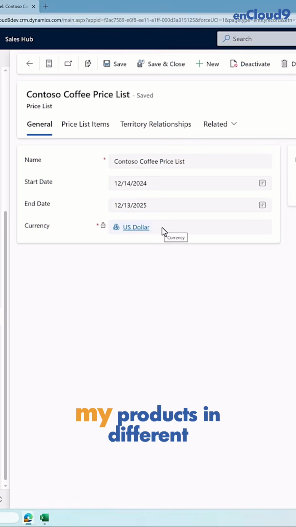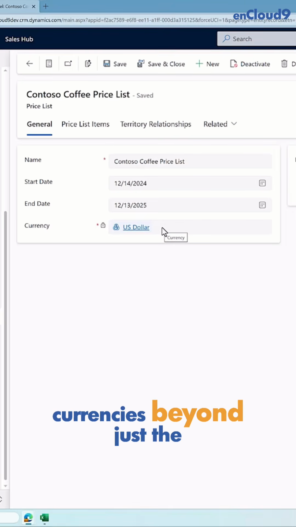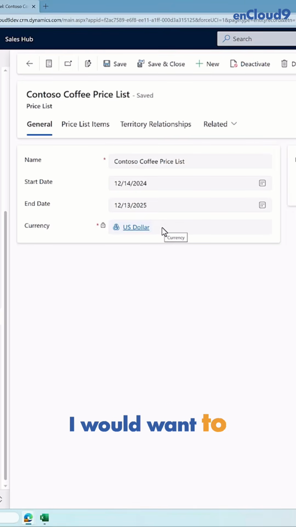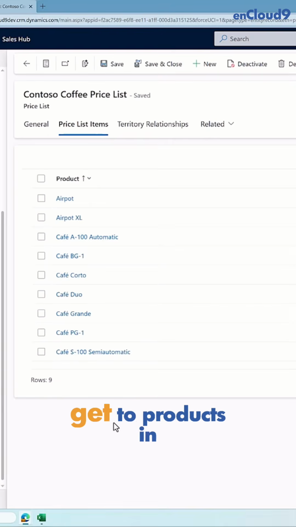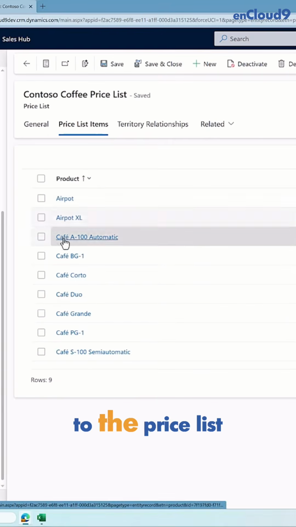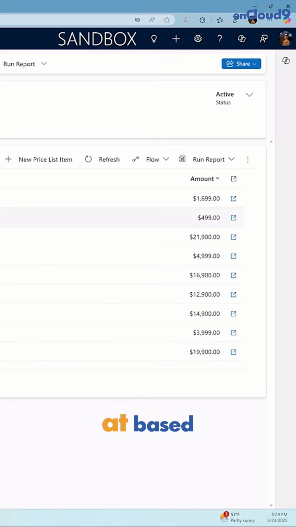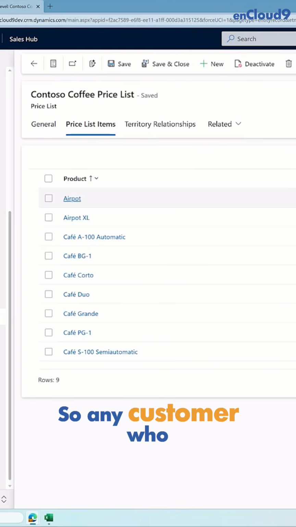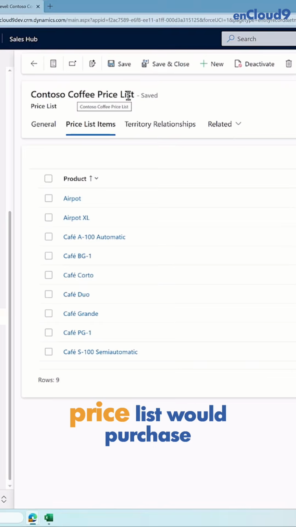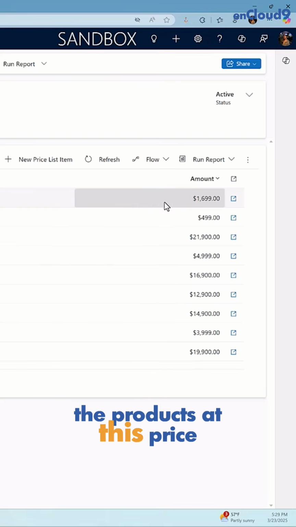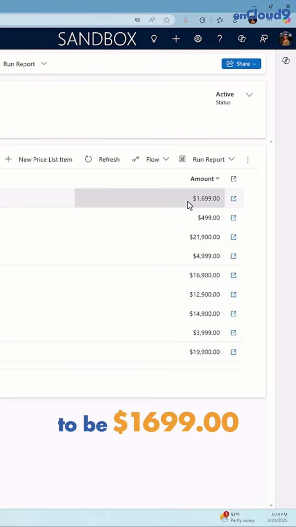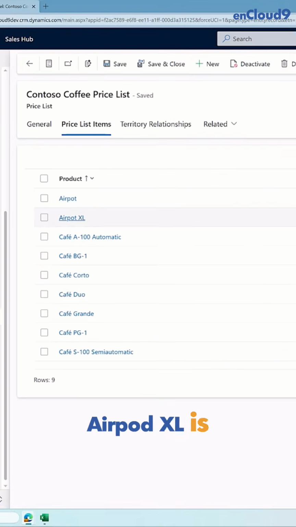If I was selling my products in different currencies beyond just the US dollar, I would want to create another price list for euros, pounds, etc. We would add products, and we're going to get to products in a few seconds, to the price list. And these would be the prices that we are selling our products at based on this price list. So any customer who has the Contoso Coffee price list would purchase the products at this price. So an AirPot is going to be $16.99, an AirPod XL is going to be $4.99.